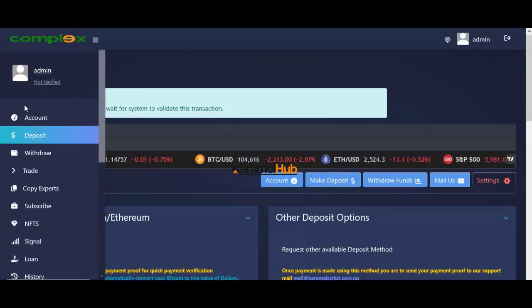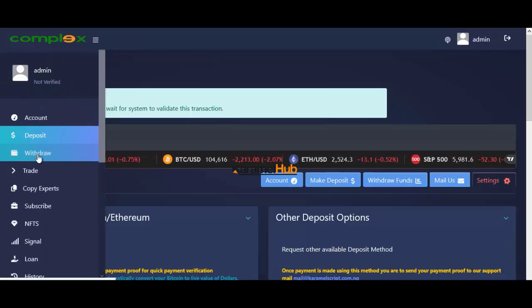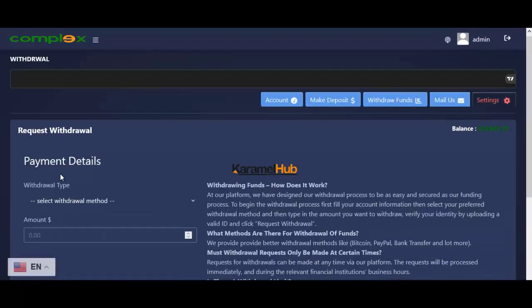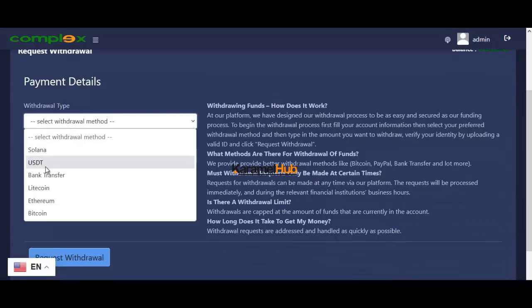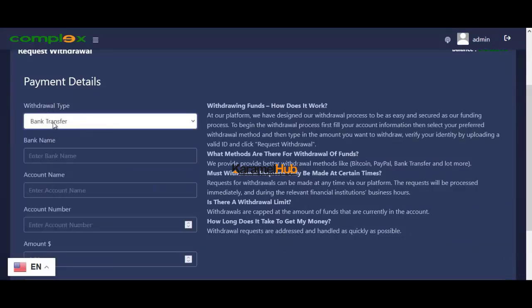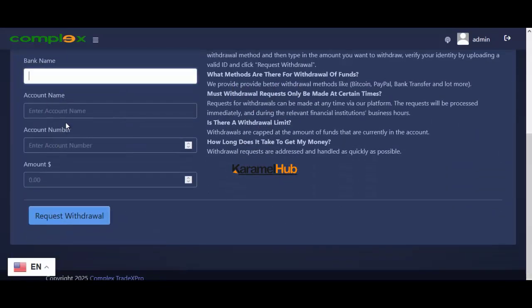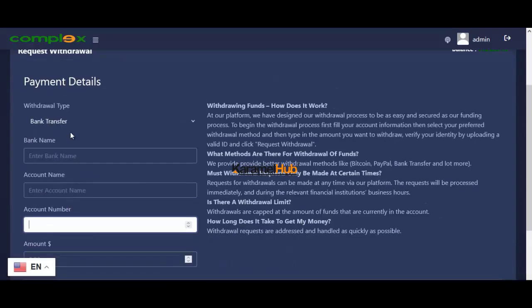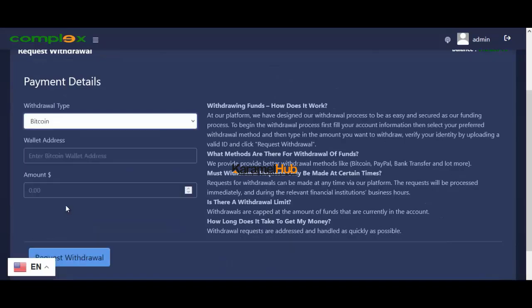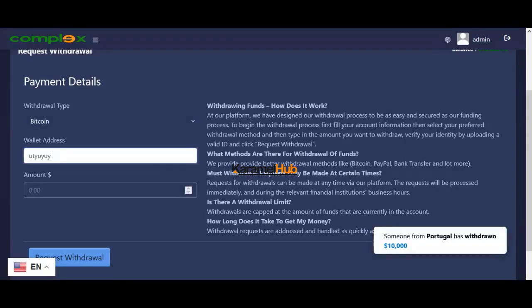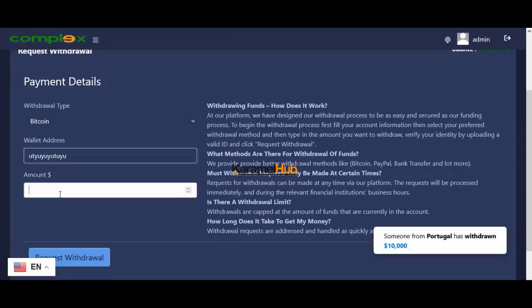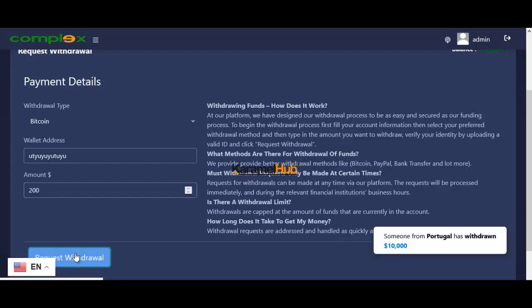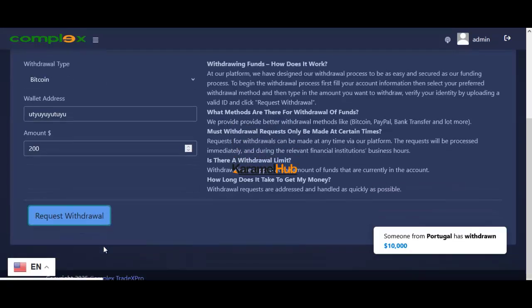All right. So let's go to withdraw. Let's click on withdraw right here. So for withdraw, you just need to select your withdrawal type. So if you want to withdraw through bank transfer, pick your bank name, account number, then your amount. So let's say we want to withdraw through Bitcoin. It's a Bitcoin right there. So we can put, let's withdraw $100 right there. So request withdrawal. All right.